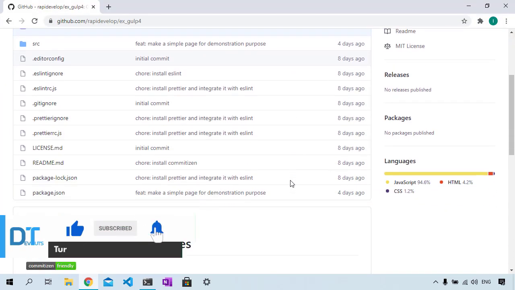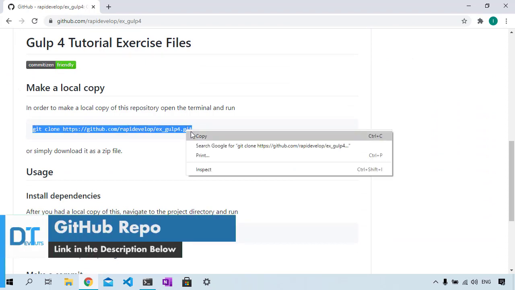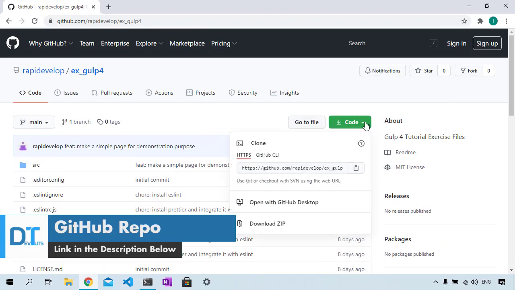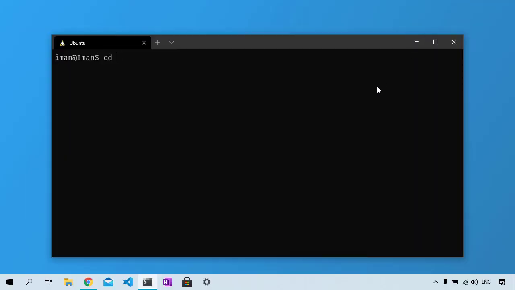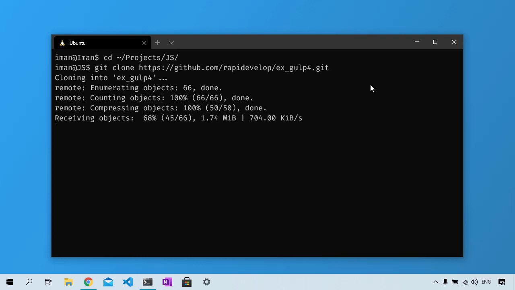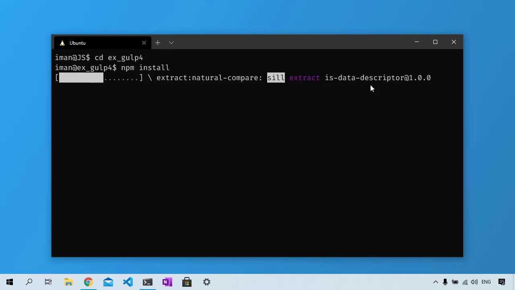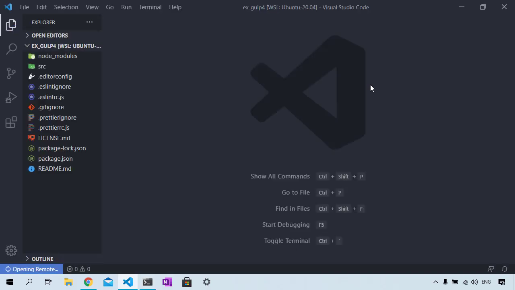So we have this project which I have created for the demonstration and it is available on GitHub. You can make a local copy of this project using git clone or simply downloading it as a zip file. It has a bunch of files in it.